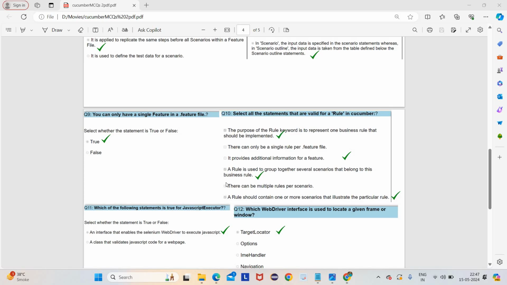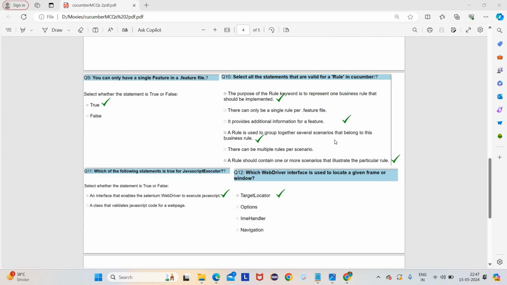Okay, now it should give additional information for a feature, correct? It should give additional information to a feature. A rule is used to group together several scenarios that belong to this business rule, correct? See, in the .feature file there may be around 20 scenarios, and all the scenarios have a different rule. Okay, different rule. So the rule helps us to group together common rule scenarios. Okay, suppose 1 and 3 are common, implementing the common business rule. So 1 and 3 will be grouped by a rule concept.